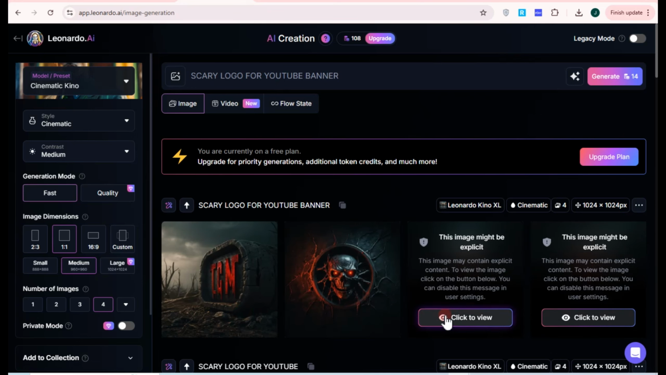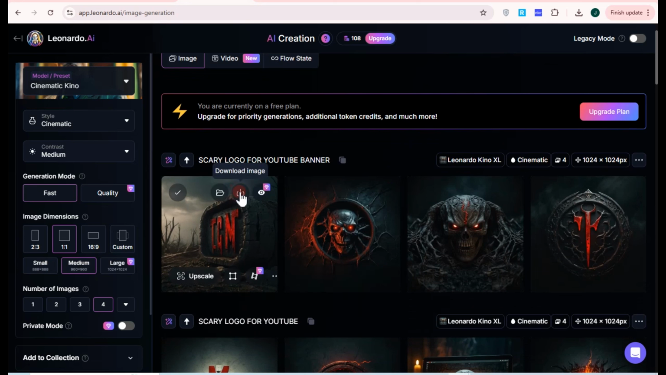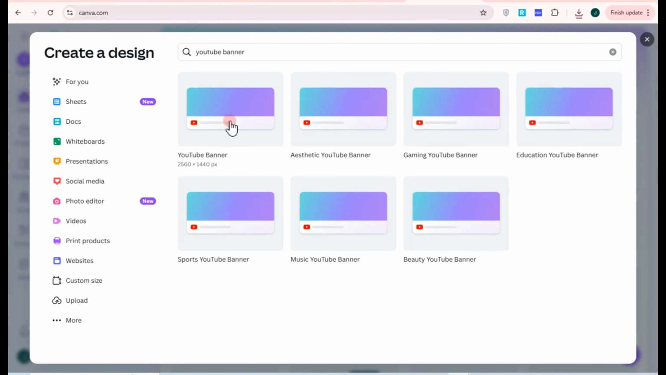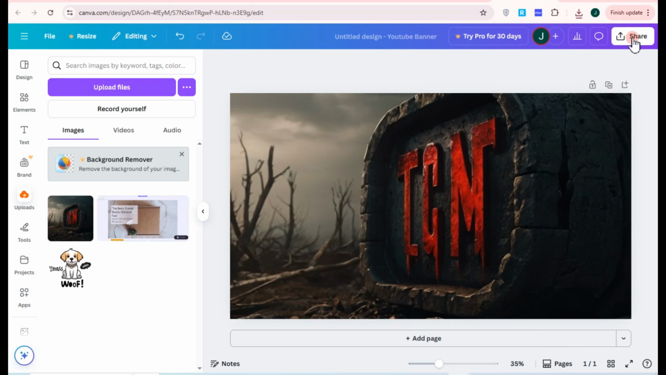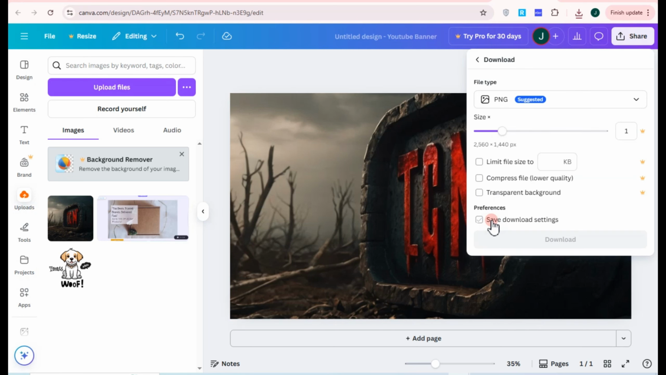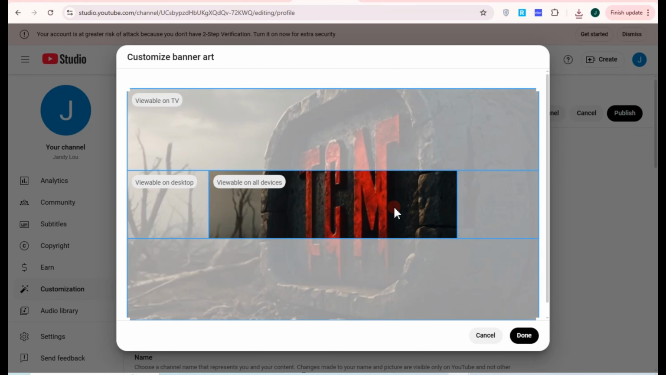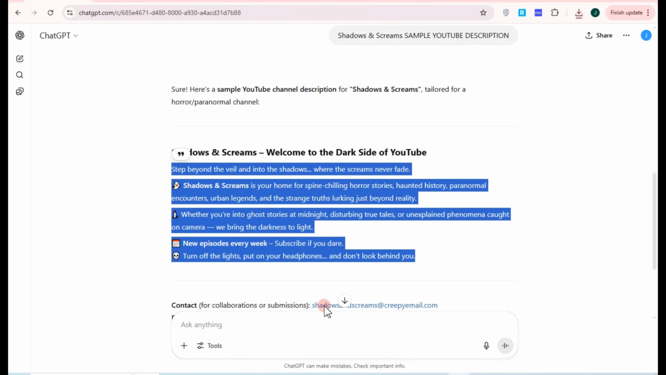So let's just say you have selected a specific picture from Leonardo AI. You need to download that one and then go back to your Canva, upload this image right here. And then you need to follow the size, press Share, Download, make sure it's PNG or JPEG, upload, and it's up to you if you want to place it like this or with a specific area of this picture. Once done, tap on Publish and you have your scary YouTube channel already.